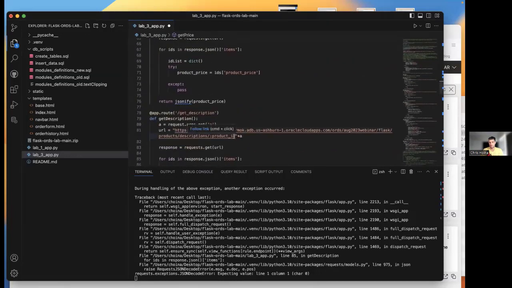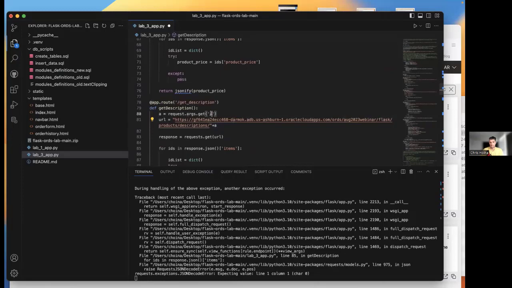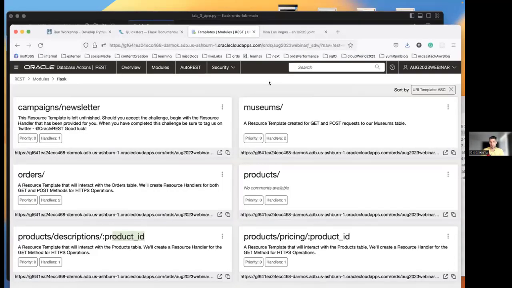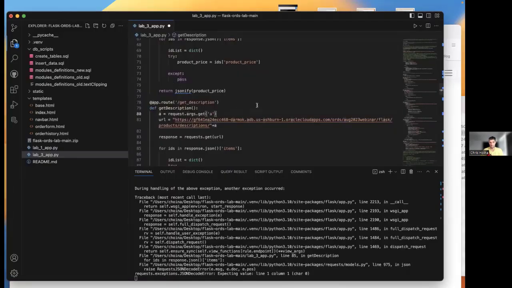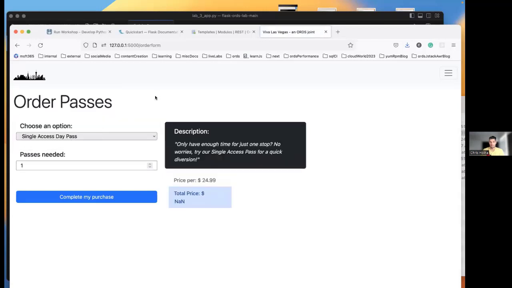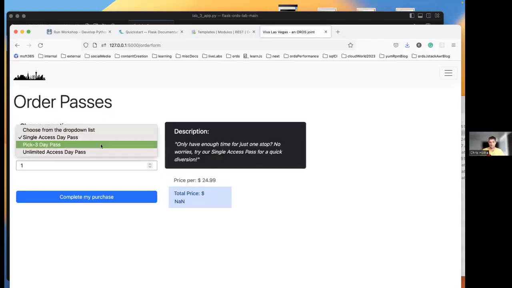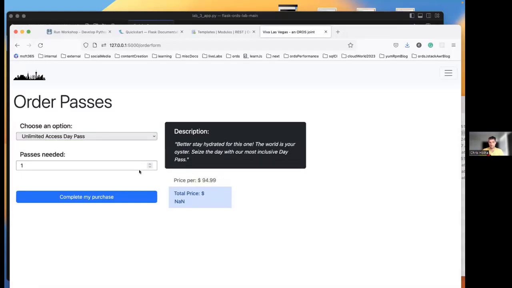And then same thing here. That A is coming from when we interact with our app here. So I should be able to save this and then just reload. And then now it's populating my descriptions because I've corrected that, and it's giving me the price. And now if I go back here to adjust the price, everything should work.